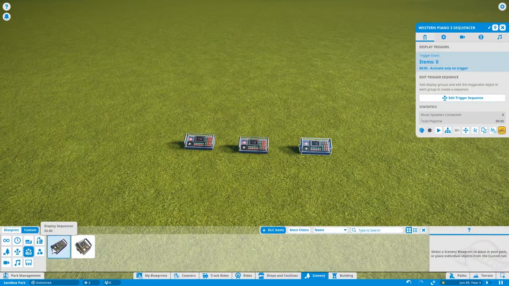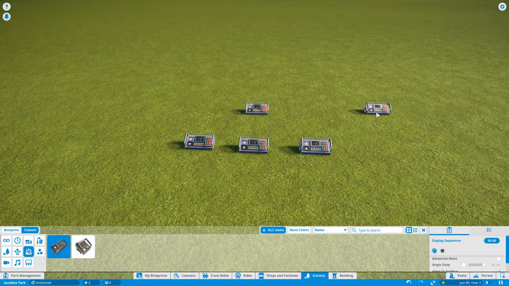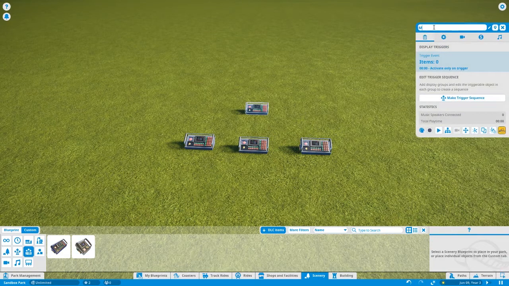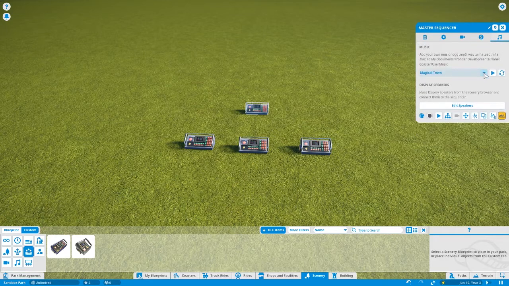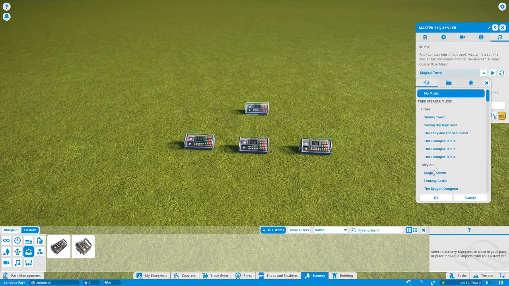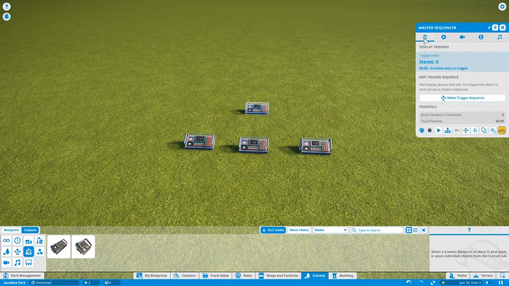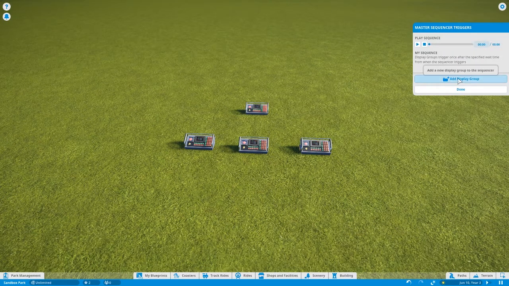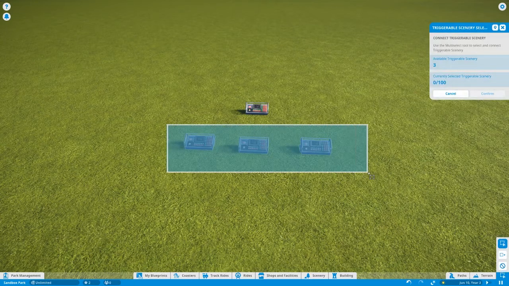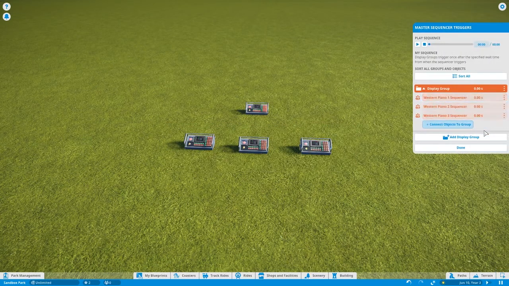Finally, we place one last master sequencer. For this one, make sure to change the audio tab to No Music. Next, connect all three of the other sequencers. The first one starts at 0. Set the start time of the second one to the length of time it takes for the first track to end, plus a little buffer of maybe 1 second. For our example, that'll be 6 seconds.